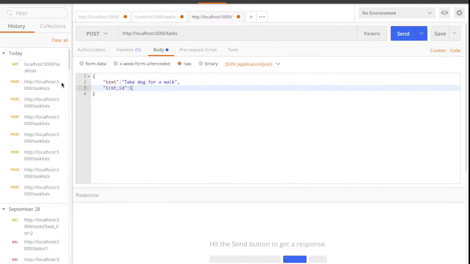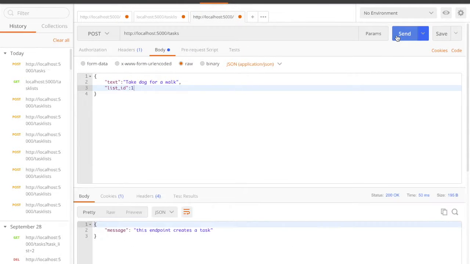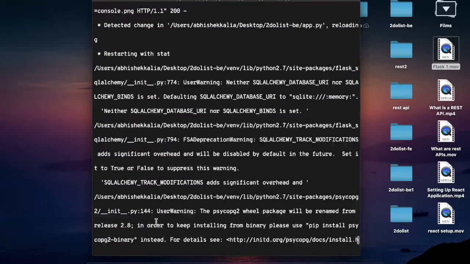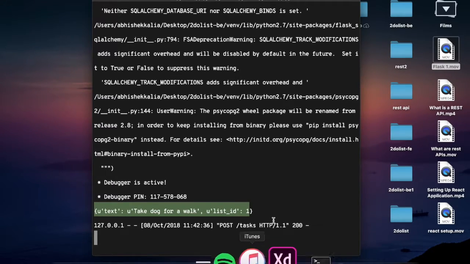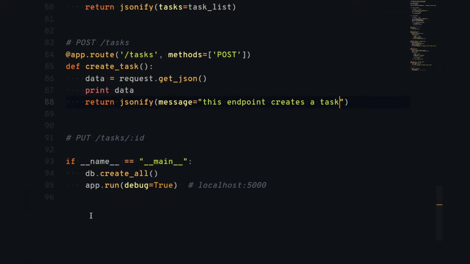Now we will send this POST request and we get the message that this endpoint creates a task. If we see our output in the terminal, we can see that we have a JSON object here that we can handle to create a new task. To do that, it's very simple.